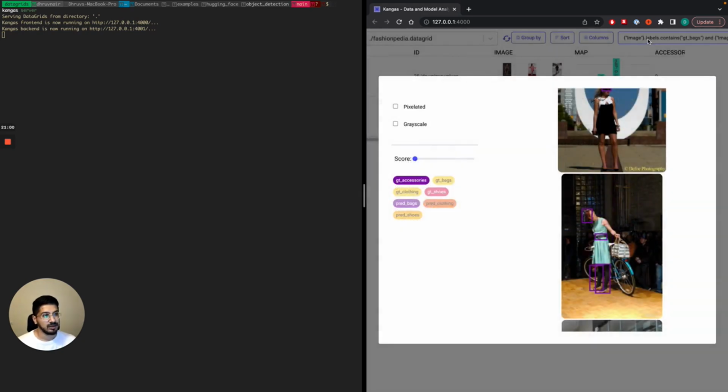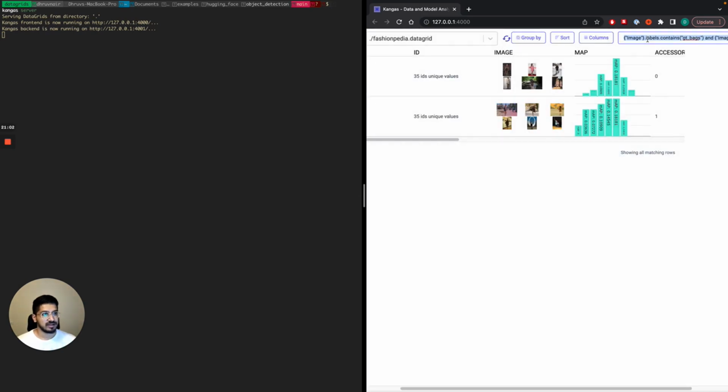So with that, that concludes our walkthrough and demo of Kangas DataGrid. I hope you enjoyed it. There are several more tutorials in the works to try to show you how to use this amazing tool. We hope that you will find this useful in your computer vision workflows, and we welcome external contributions.